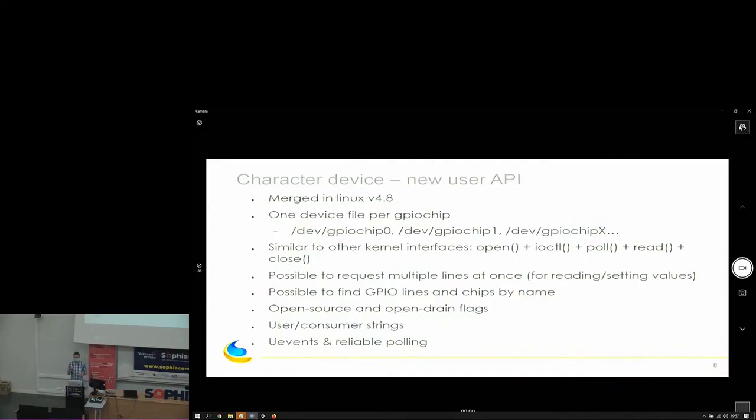There are many new features that the character device implements. So we can request multiple lines at once. We can actually take control over GPIO lines with a single process, so that another process can no longer use these lines. We can look up GPIO lines by name, same with chips. We can set various drive flags like open source, open drain. We can mark the GPIO lines that we use with a consumer string so that other users in the system know who's using them. And finally, we have reliable polling for interrupts.